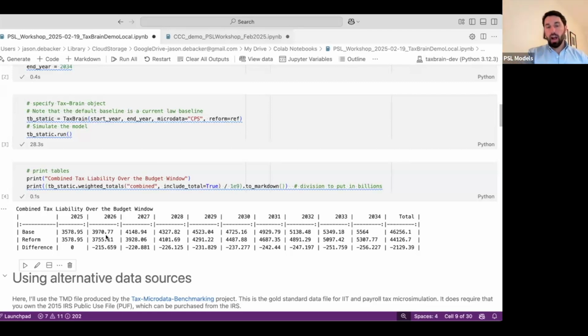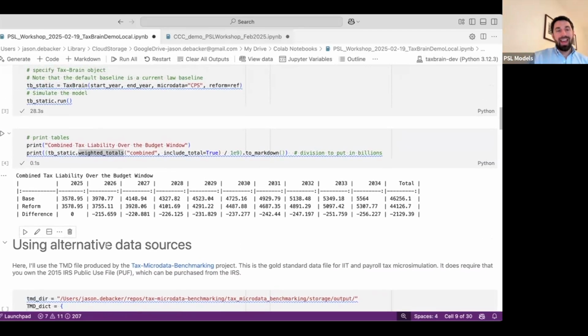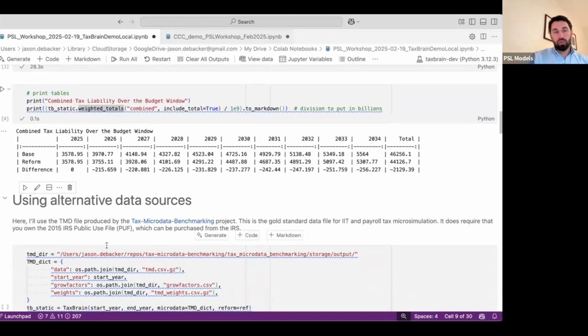I'm going to go through some other options, some really, I think, nice features of TaxBrain. And first of those is the ability to use alternative data sources. So really, as long as your data conform to what Tax Calculator is expecting, you can use it in TaxBrain. And what is Tax Calculator expecting?